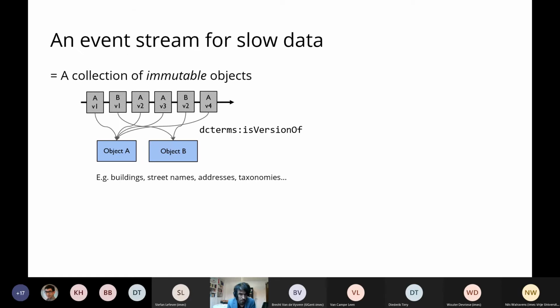Good. So what is an event stream? Well, an event stream is a collection of immutable objects. So these objects will never change anymore. So they're version objects. For context information or for slow data, as we call it, like buildings, street names, addresses, taxonomies, and so on, these would be version objects. So a specific version of an address at a specific time, so that you can go back and say, at that time, that version was true, and that thing, I will never have to download it again, because once I download it, it will never update again.